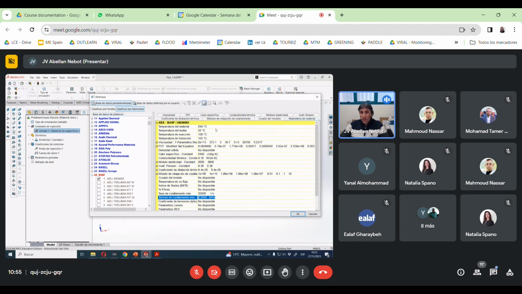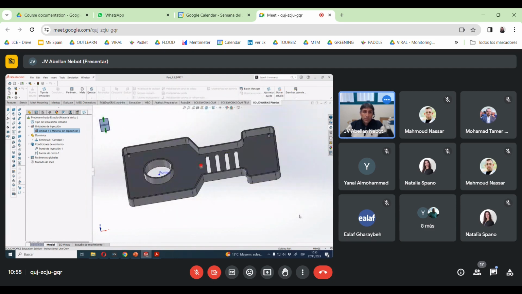But this is just information of the material. So remember here, predetermined database, classified by vendors or manufacturers, and in BASF we select ABS 6003. So we click OK, and then we already have this material selected.